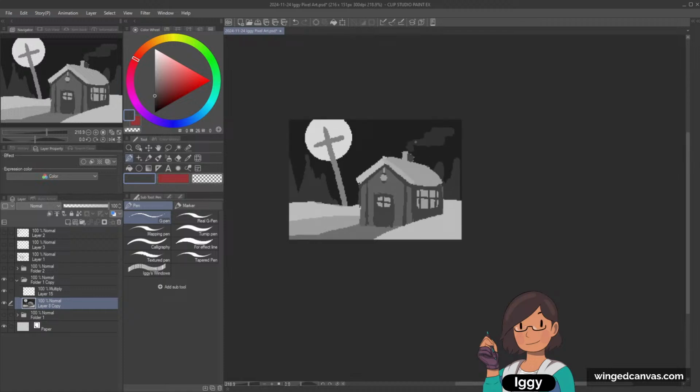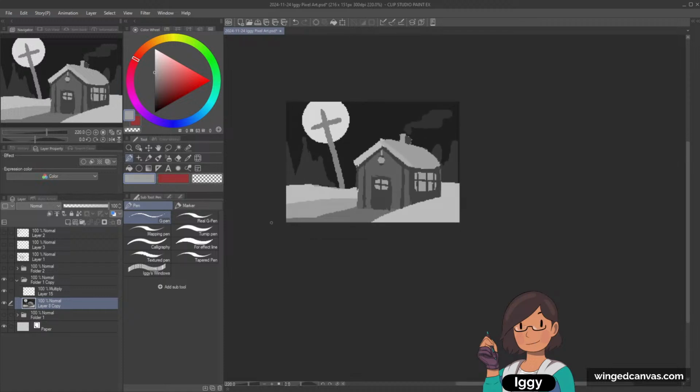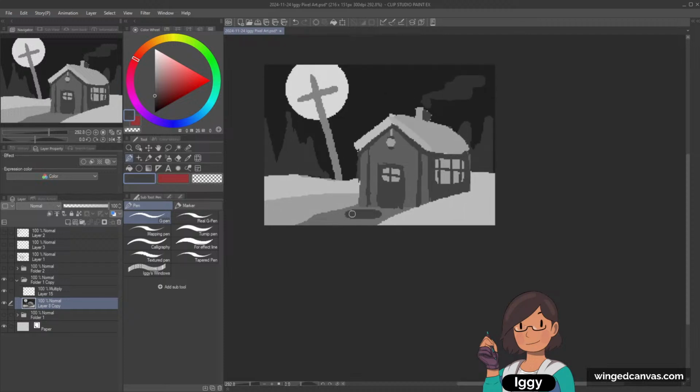There we go. And now, it's time. Maybe I'll add some stones sticking out of the snow as well. Don't worry, once I add the lighting, I feel like that's when it becomes much nicer. Because at the moment, this is more just a sketch. There.